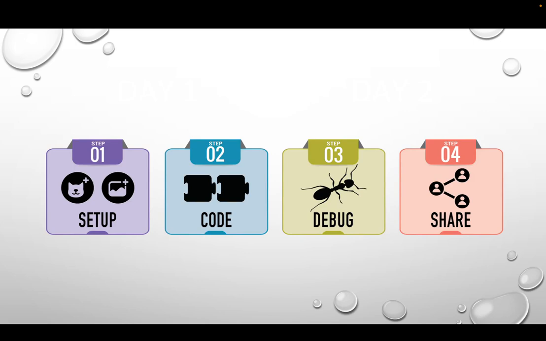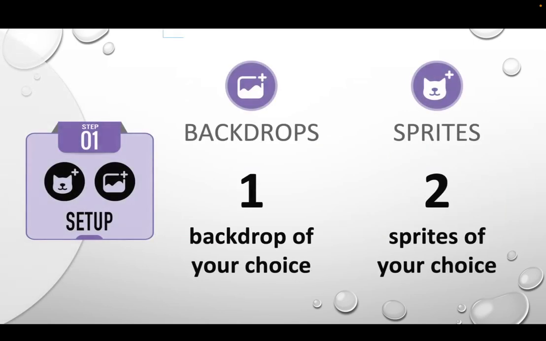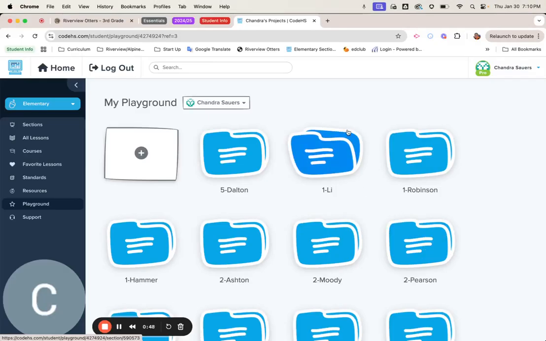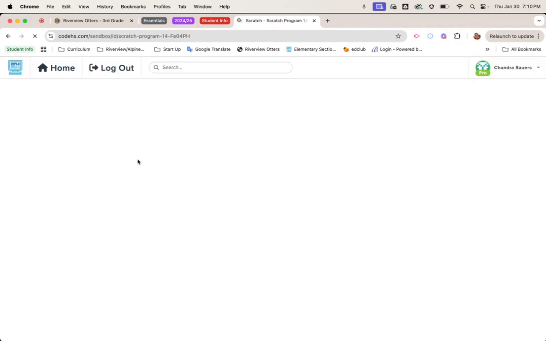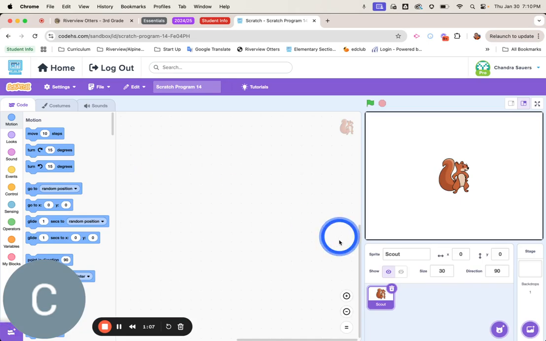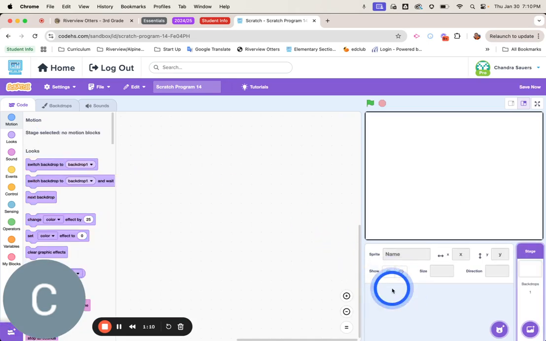The first step that we always do is our project setup. With our project setup for this project, all you need is one backdrop of your choice and 2 sprites of your choice. So I'm going to go on to Scratch. We use Scratch through CodeHS in my class. You can go straight into Scratch on the internet or through CS First or whatever program that you use. I'm going to hit the plus sign to start a new project. I'm going to choose Scratch. And then I always want to start with a totally blank project, and it always gives you a sprite. So I'm going to get rid of the sprite so I can have a blank project.